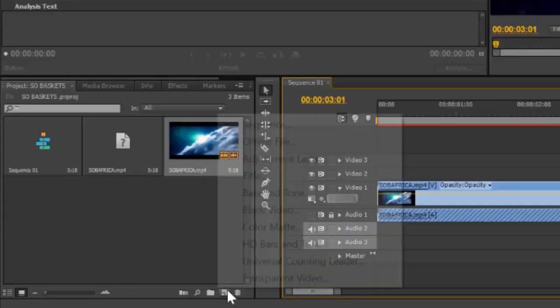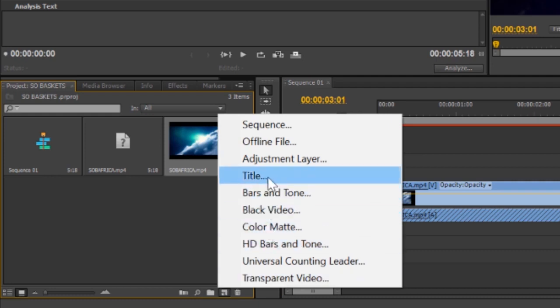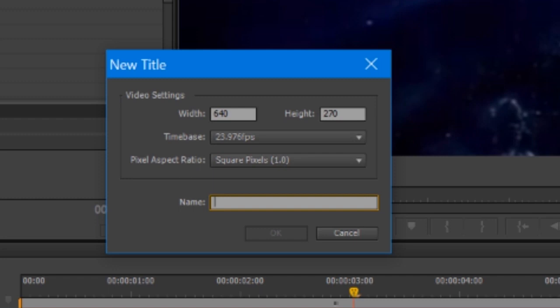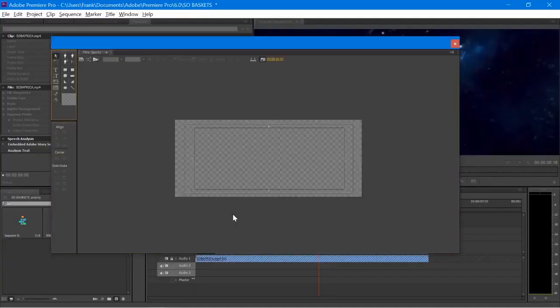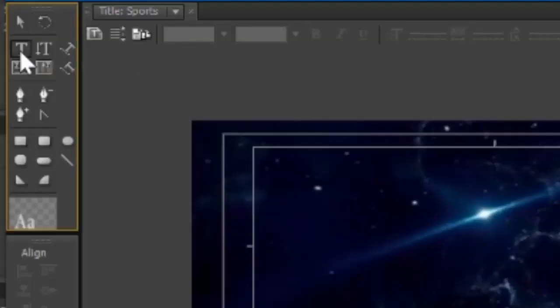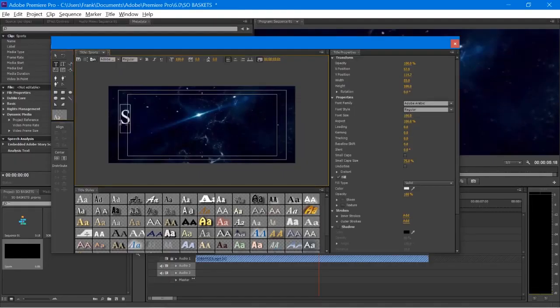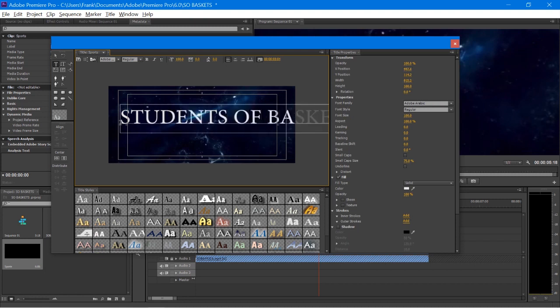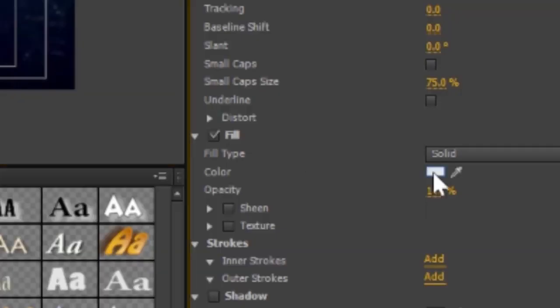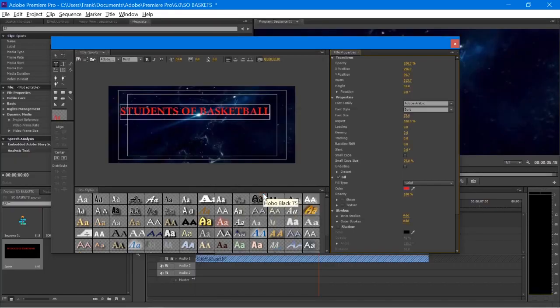From here, we just want to go back into our project panel and create a new title. We can rename that to Sports or whatever you want. And inside the title window, we want to begin by creating a new text layer. I will type Students of Basketball, but you can type whatever you want. Adjust your font size, change the weight, change the color to red.